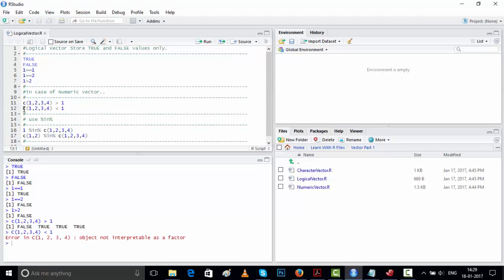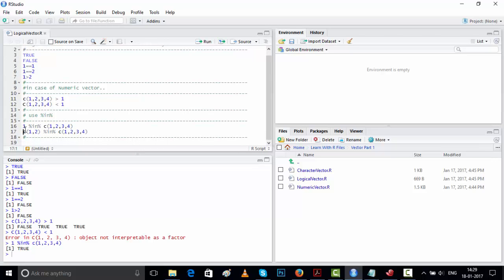So let's go and check it. It is telling that the object is not interpreted as a factor. That's fine. Now the second way to check is by using %in%. It is the same kind of condition, asking whether 1 is inside this vector. Yes, 1 is inside this vector, so it will give me the value true.